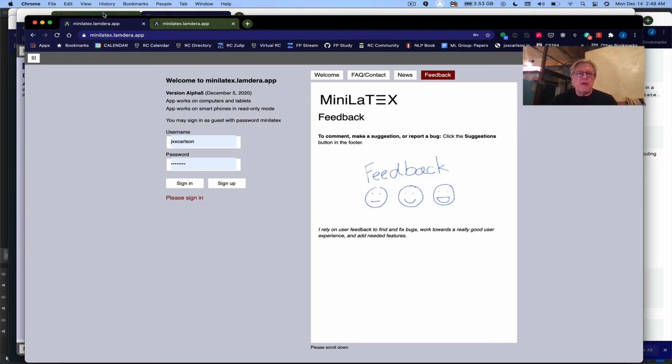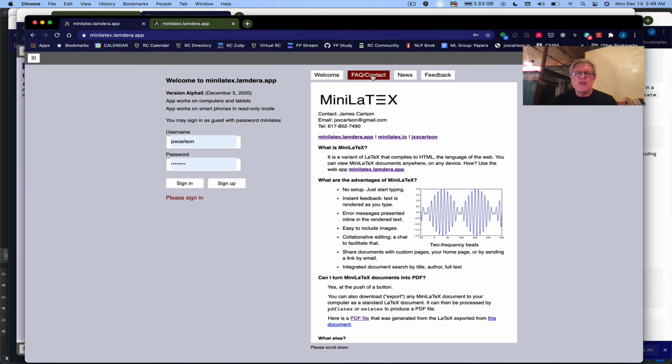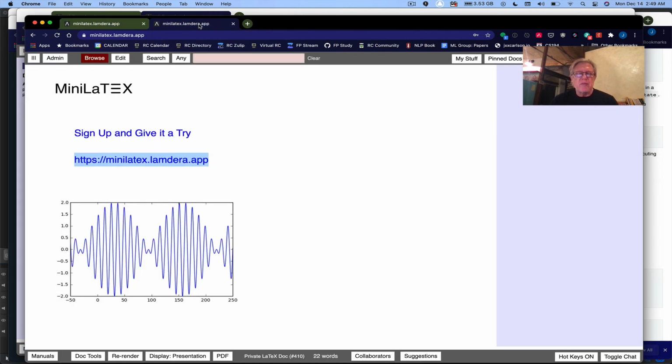I'd just like to draw your attention to 2 things in closing. One is the sign-in screen. Here it is once again. There are 4 tabs there: feedback, news, frequently asked questions, and welcome, which is what you'll see when you try to sign in. The most important message of all is given by this slide, which is made with MiniLaTeX in its presentation mode, and that is sign up and give MiniLaTeX a try.